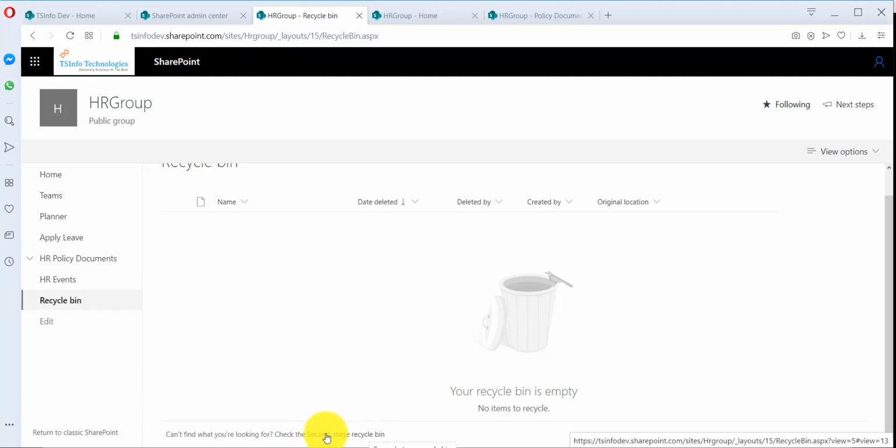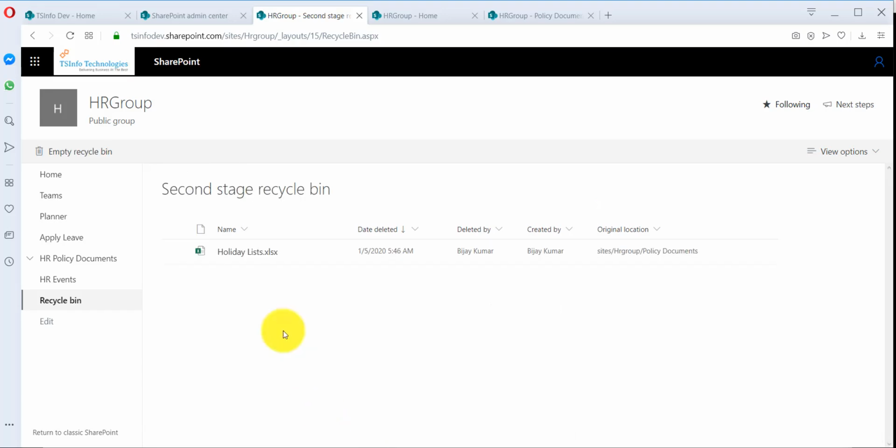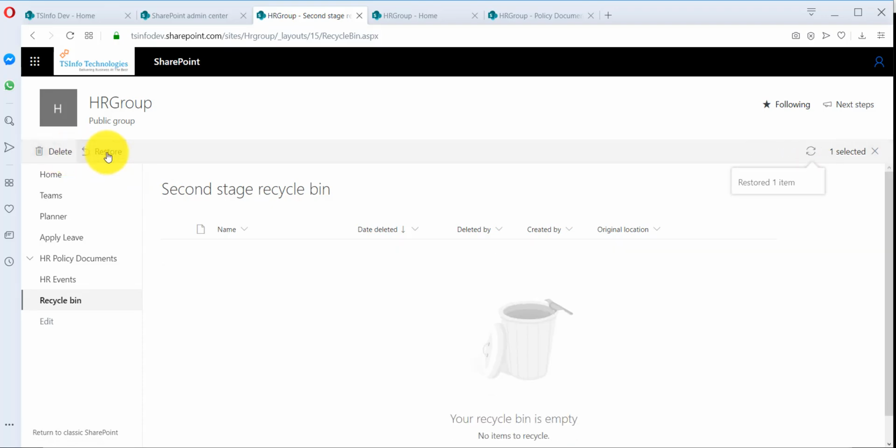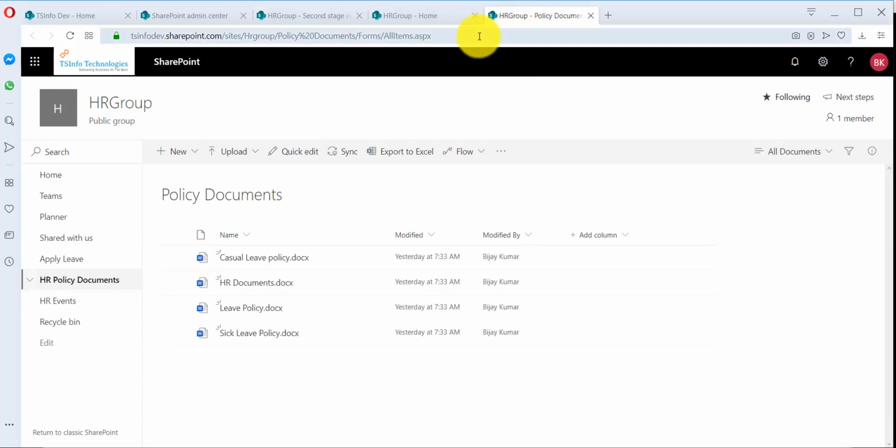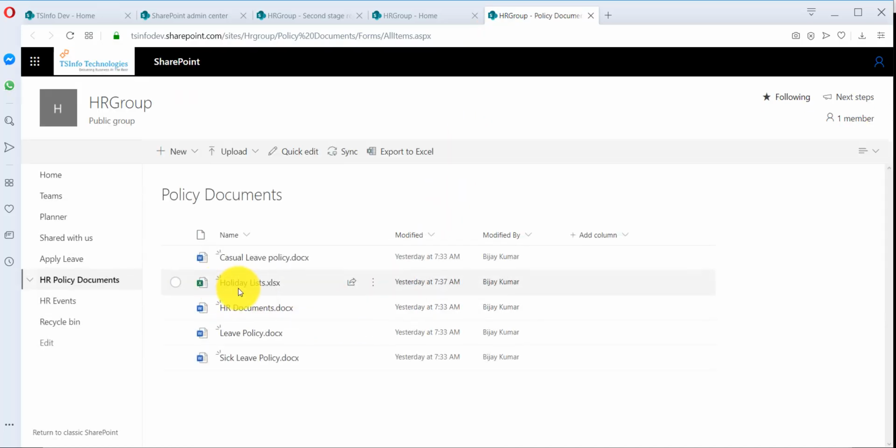You can see it down here. You can click on that and you will see the second stage recycle bin. You can just click on that and then restore. If you delete, it will be permanently deleted. If you restore, it will be restored into the document library. If I refresh it, you can see the holiday list is there now.